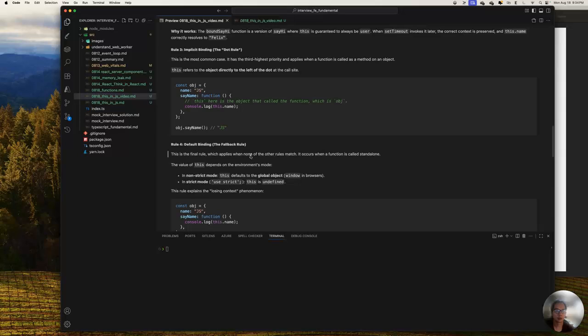Implicit binding, the dot rule. This is the most common case. It has the third highest priority and applies when a function is called as a method on an object. This refers to the object directly to the left of the dot as a call site. So that means I think it's similar to a class. Yes.